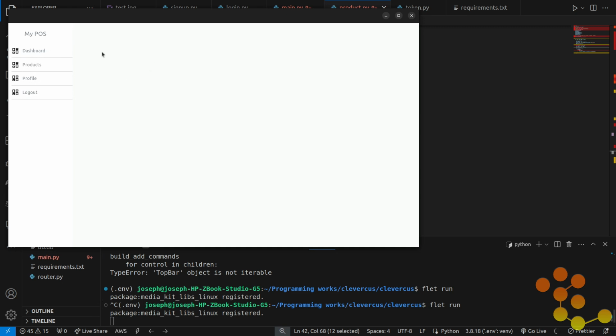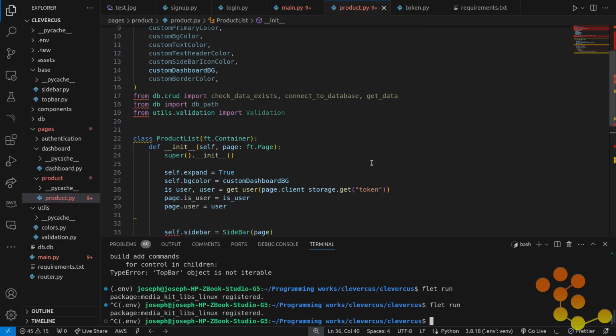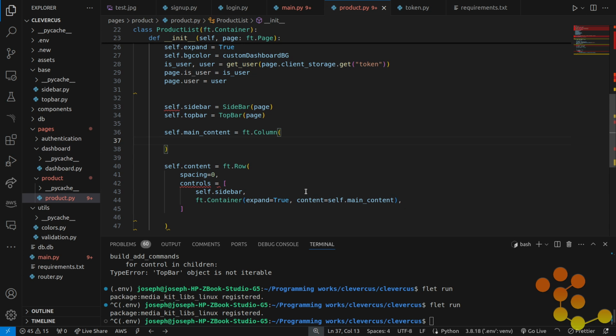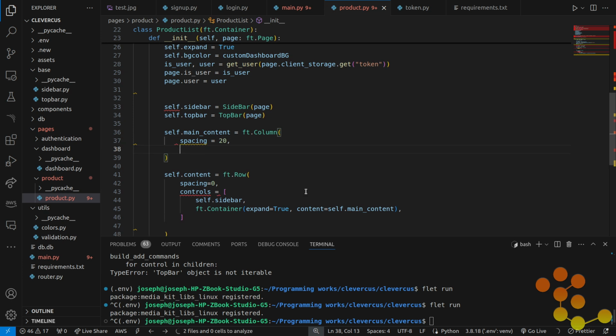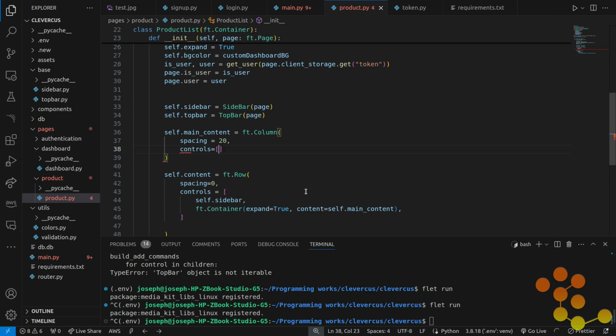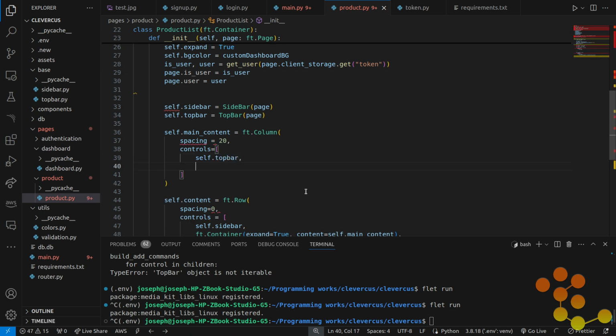So we can see it has been displayed perfectly. So let's continue. Let's close this. Now let's start coding our main content. In this main content, we're going to have our spacing to be 20. Then in here, we're going to have our controls. In this control, that's where we're going to have our top bar, our self.top bar. Then we're going to have the other things that will follow.